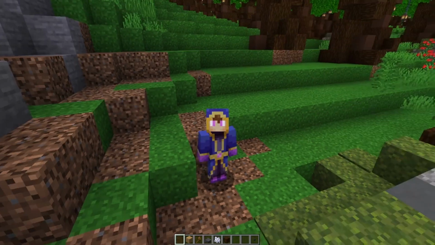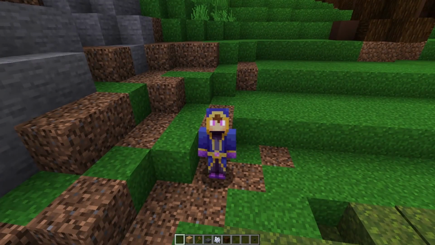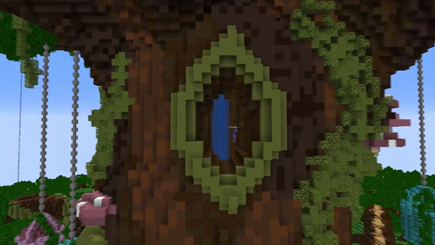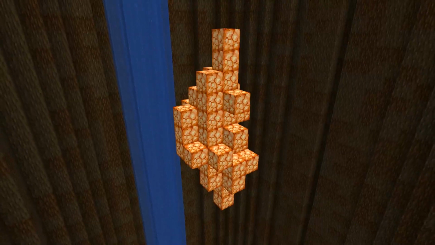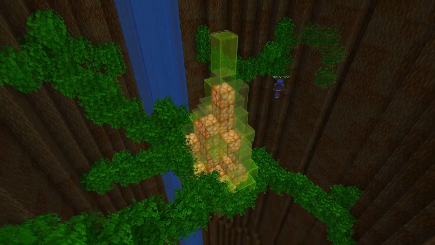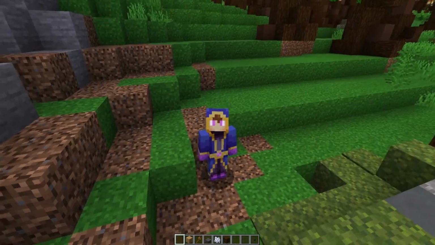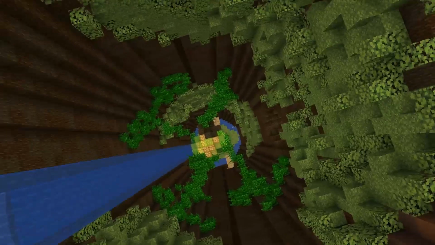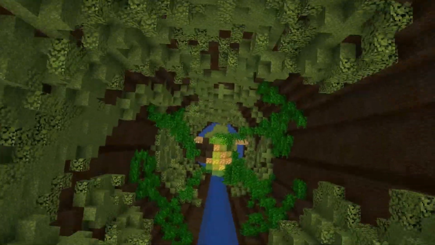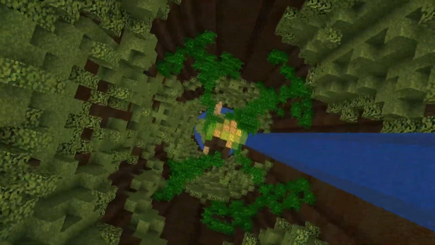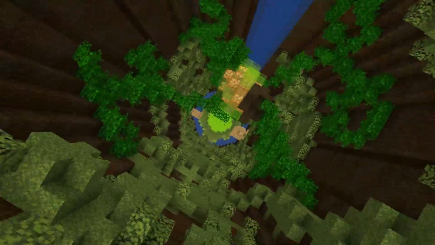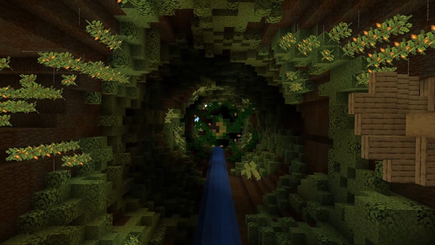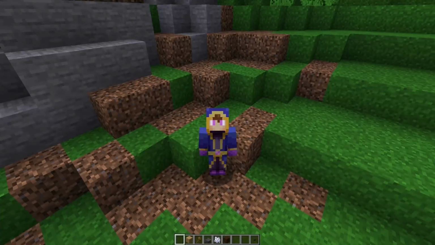Okay, now our city is done. Now we're going to work on the inside of the tree again. Then I added almost like a core to the tree. You can imagine that it was almost like giving life to the tree. Then I added some moss growing off the sides of the walls. And finally, some glowberries for that final detail. Our tree is basically done.